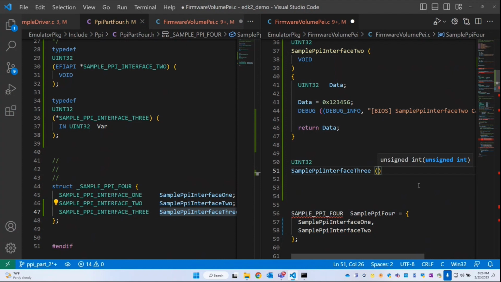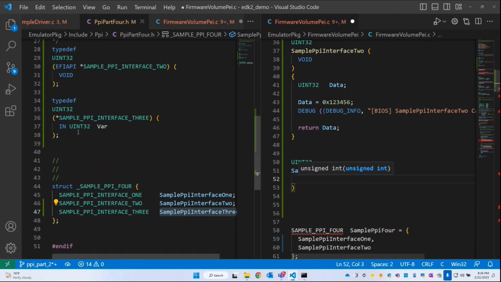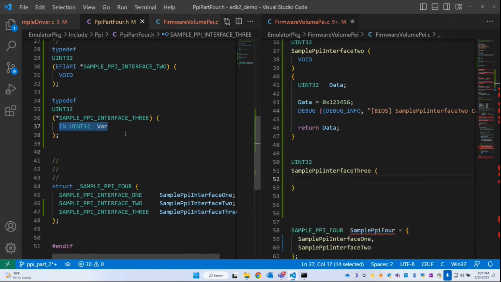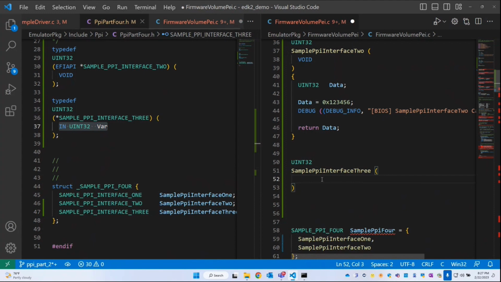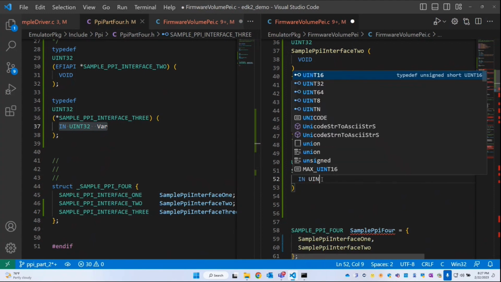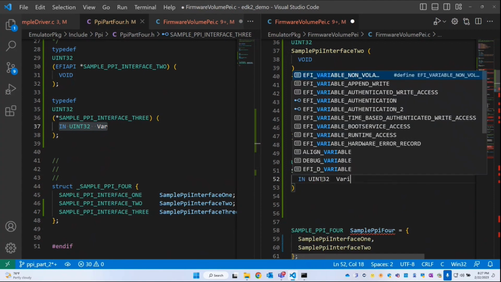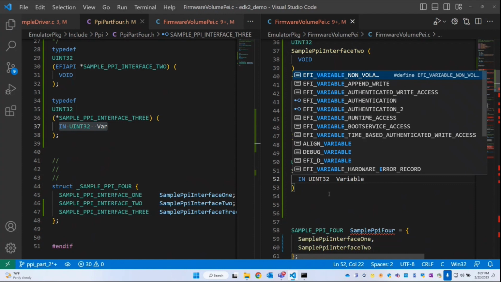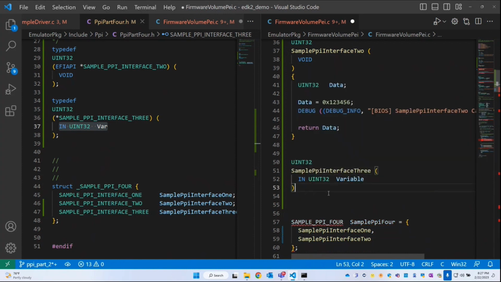Okay. And is this going to accept any argument? Yes, it is going to accept one argument, which is of type UINT32. So IN UINT32, some variable. Okay.